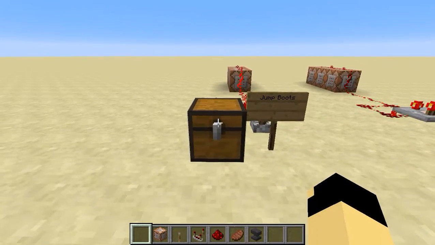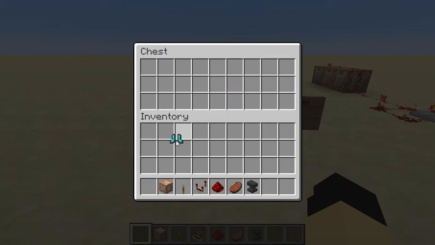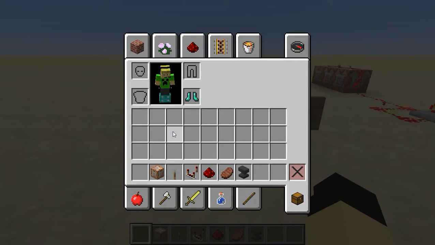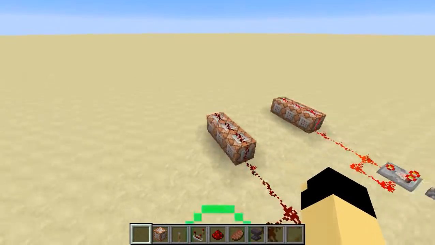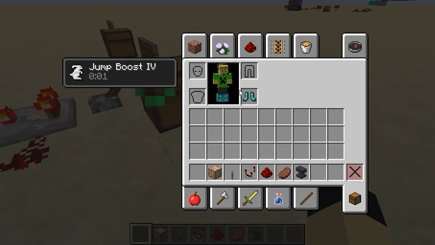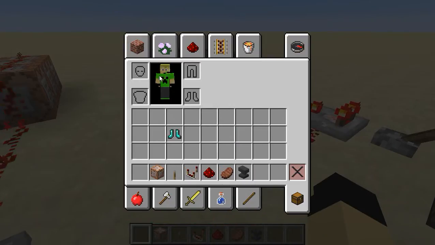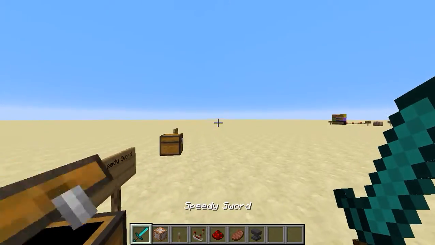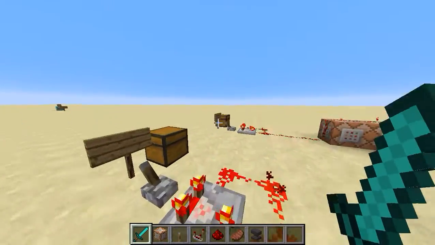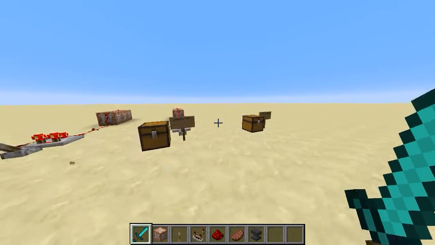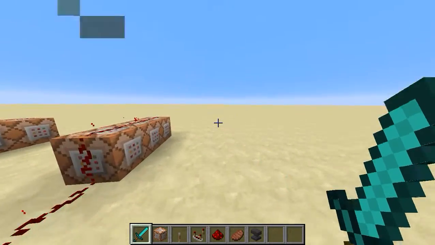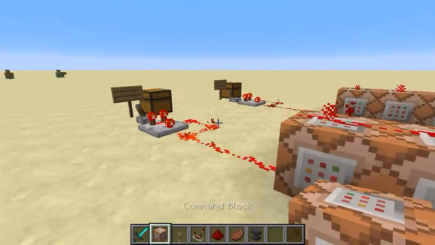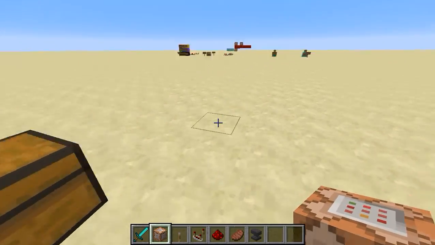So here I made a few examples. We start out with the jump boots. If we take those jump boots and put them on, we get jump boost 4. And if we take them off, we lose our effect. If I grab the Speedy Sword while I'm holding it, it gives me speed 3, as you can see there. And when I no longer hold it, I no longer get speed.